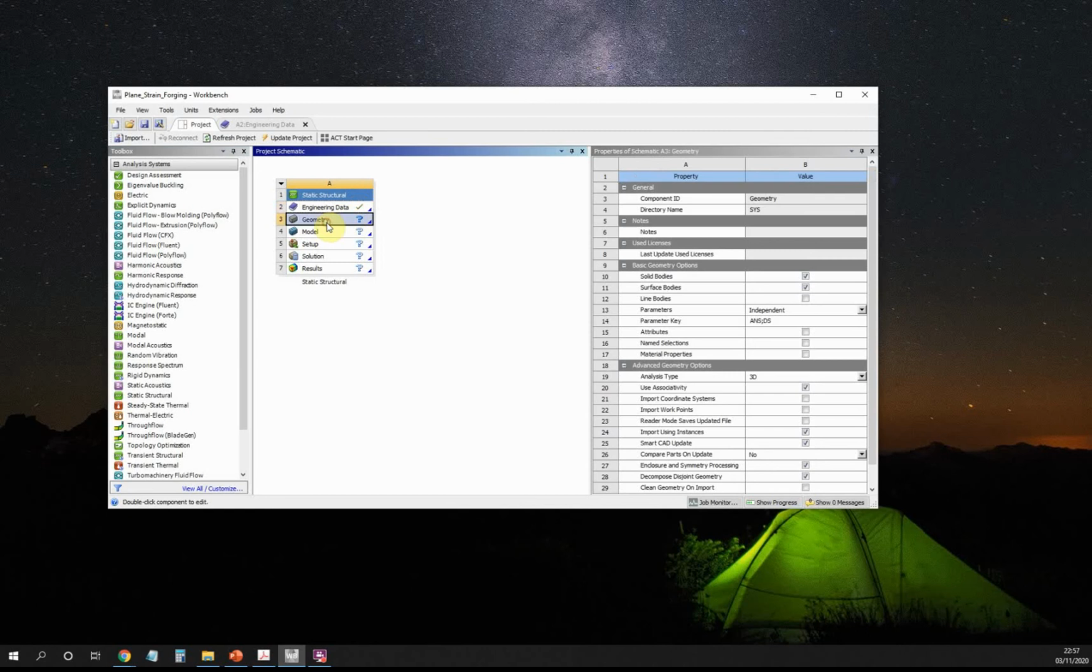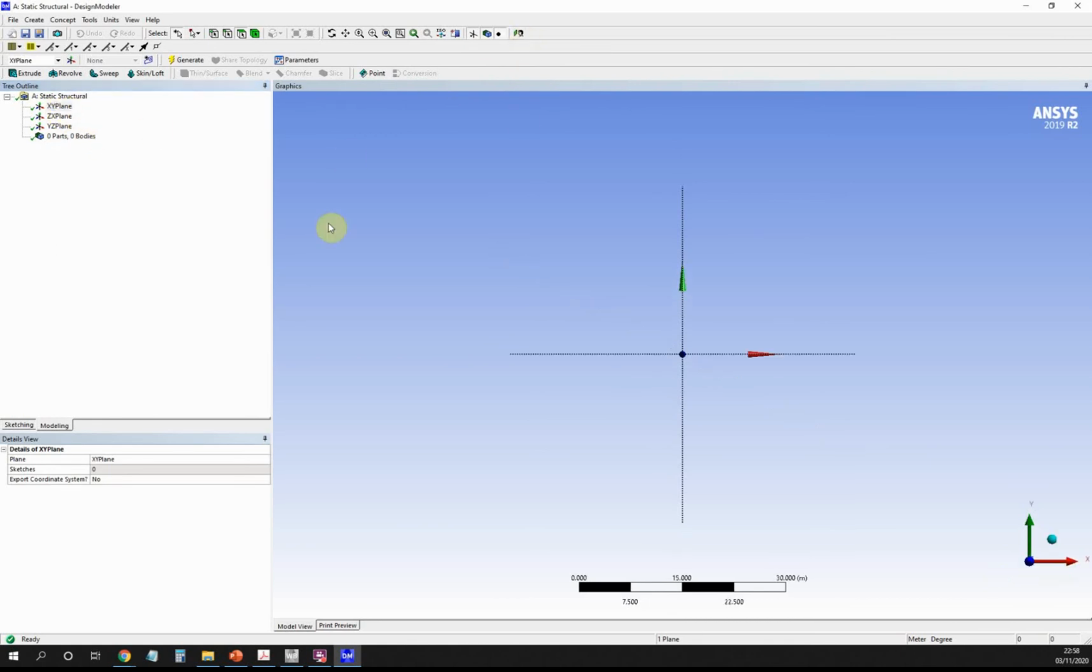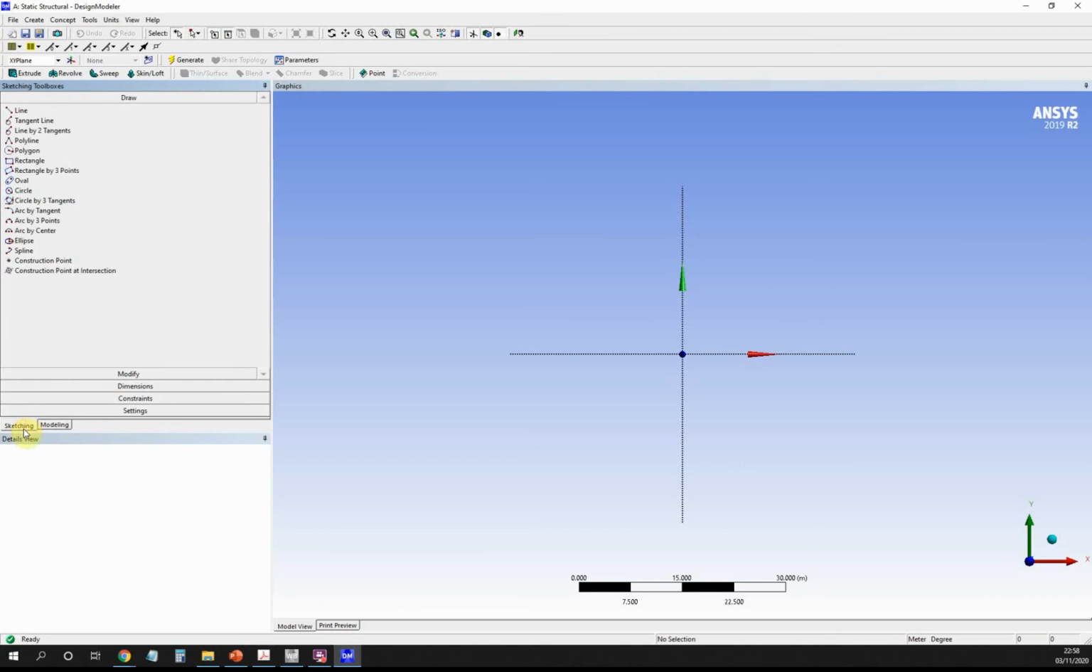And now I'm going to start my geometry, and I'm going to go new design modeler geometry, and I'm just going to wait for that to open up. Okay, so here I am in my design modeler, and I'm going to start off by sketching on the XY plane. So I click on XY plane, click up here to look at the plane, and click on sketching. First thing I'm going to do is check my units. I'm in meter and degree, so that's perfect. That's what I want.